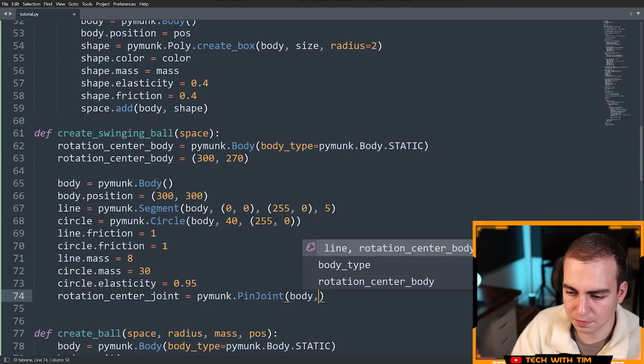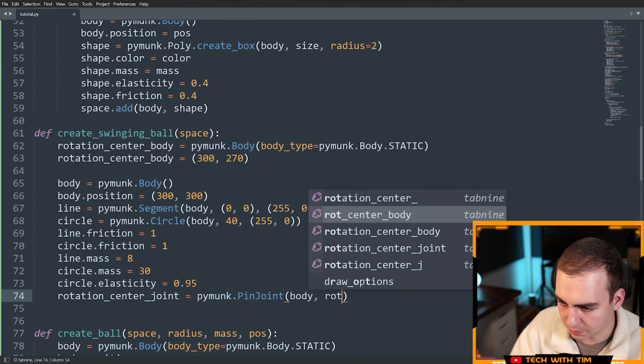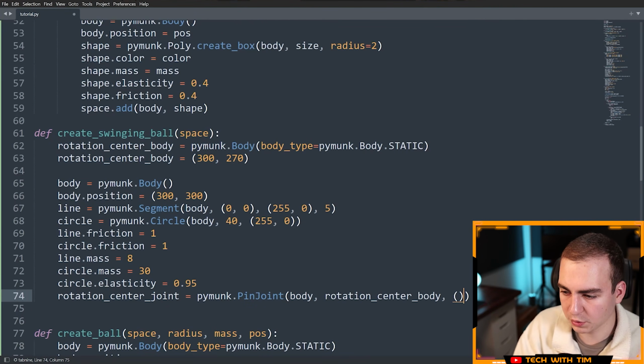And then we have the two bodies that we want to connect. So we want to connect our body as well as our rotation center body. And then where do we want to connect on the two bodies relative to them? Well, 0, 0 and 0, 0.